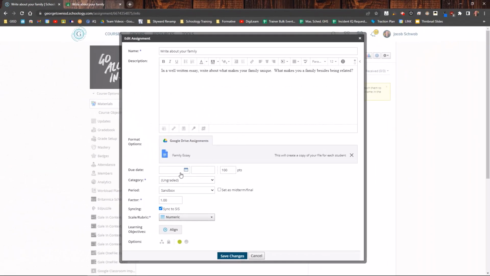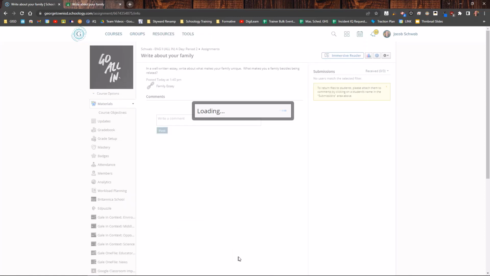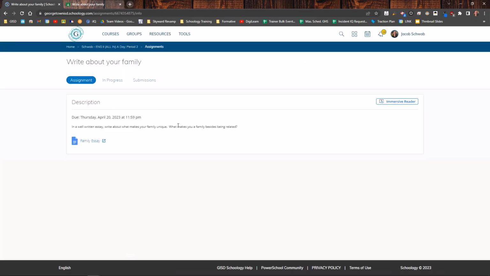Once you're in this edit, go ahead and change the due dates to where you need them to be, what categories you want it to go into, if you want to add a rubric, any of that, and then you can go ahead and click on Save Changes. Your Google Classroom assignment is now in your Schoology course, and students have access to the material.